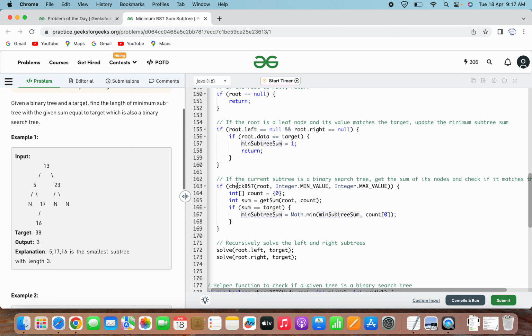If it is, then it calculates the sum of the subtree rooted at that node using the getSum function, which also counts the number of nodes in that tree. If the sum is equal to the target value, it updates the minimum subtree sum variable to the minimum of the current value and the size of the subtree found, which is the count variable in the getSum function.